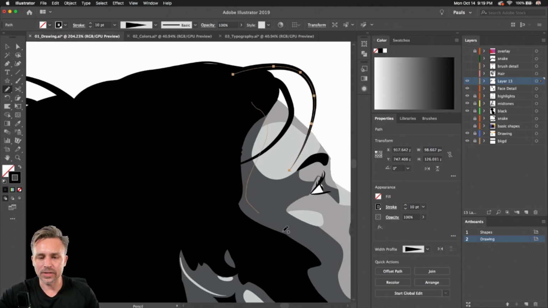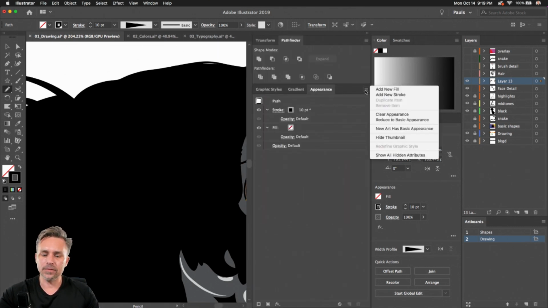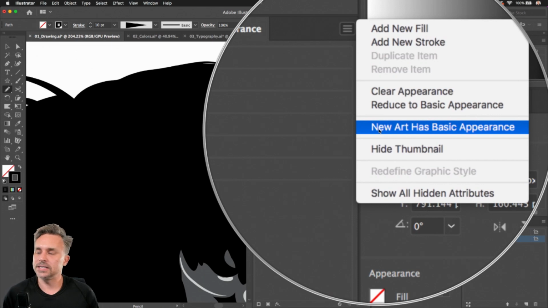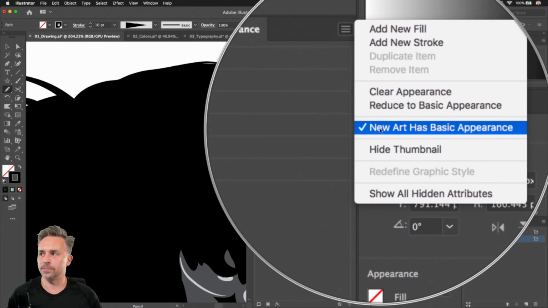It might not do that. Chances are it doesn't. We'll check this out. We'll go into the appearance panel, and if you go to this flyout menu, I talk about this a lot, I feel. Go into the appearance panel: new art doesn't have basic appearance. Usually this is selected. Usually it gives new art basic appearance, so it always resets that line.